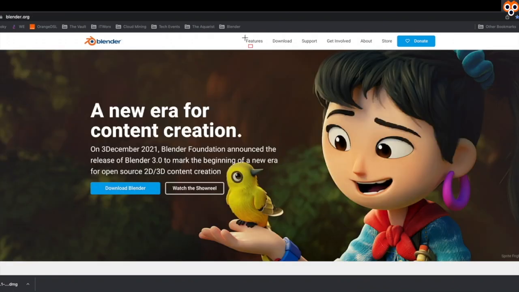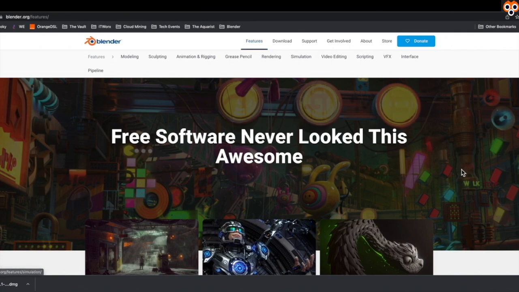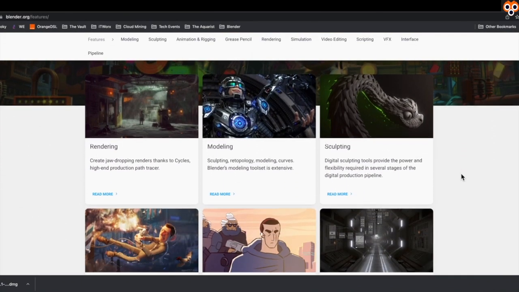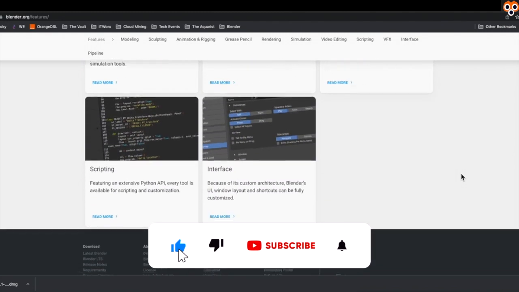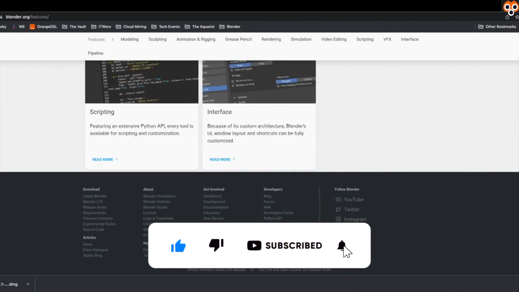Now, let's go quickly through the different pages on the website. The first page is the Features page, where you can find links for the detailed Blender features. This includes modeling, sculpting, rigging and animation, and a lot more. Just remember that Blender covers everything that you might need.